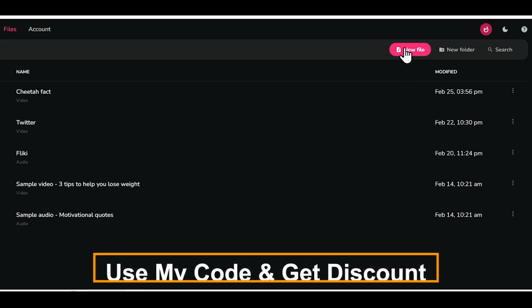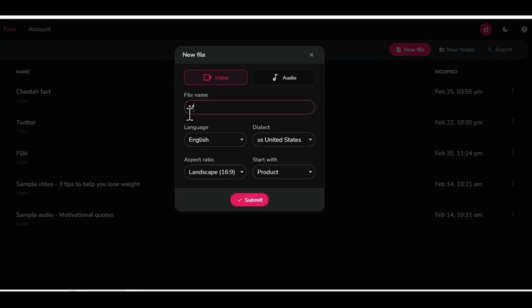Okay, after that, you need to create a new file here and enter the file name here, then choose landscape in the aspect ratio. If you want to make a short video, you can also keep it portrait. Then choose the product here. After doing this, submit it.